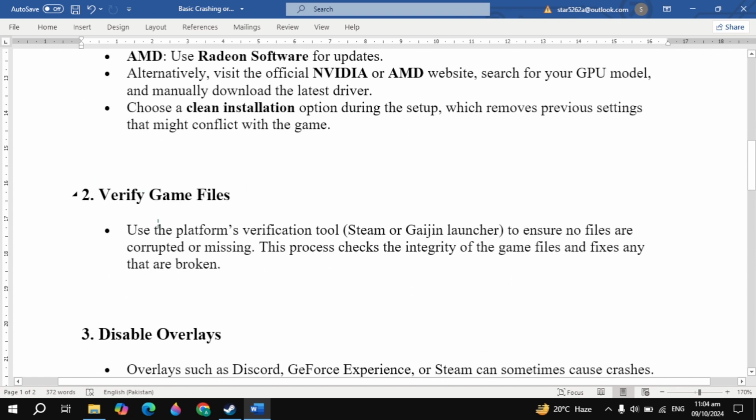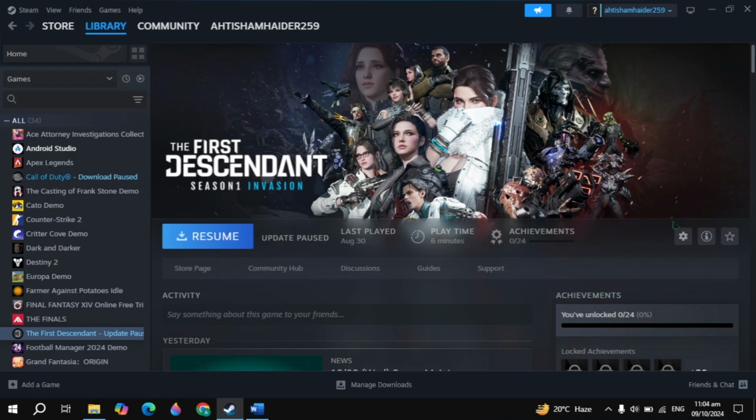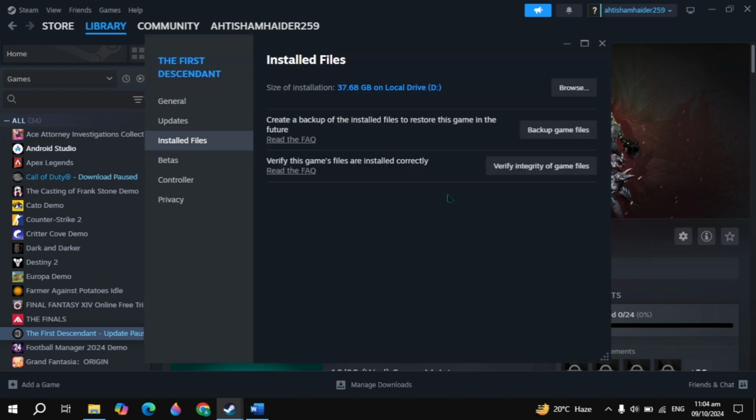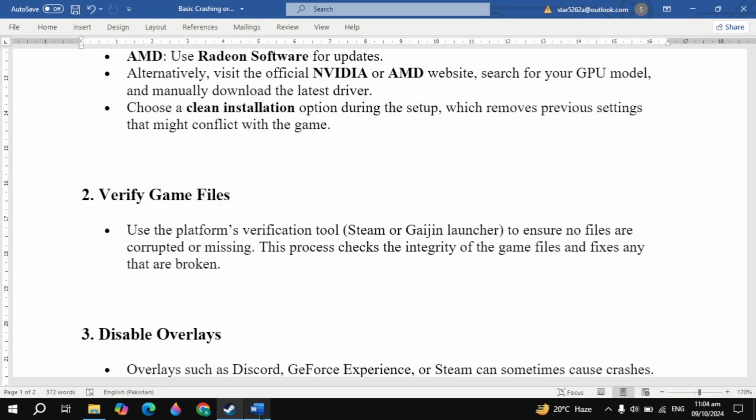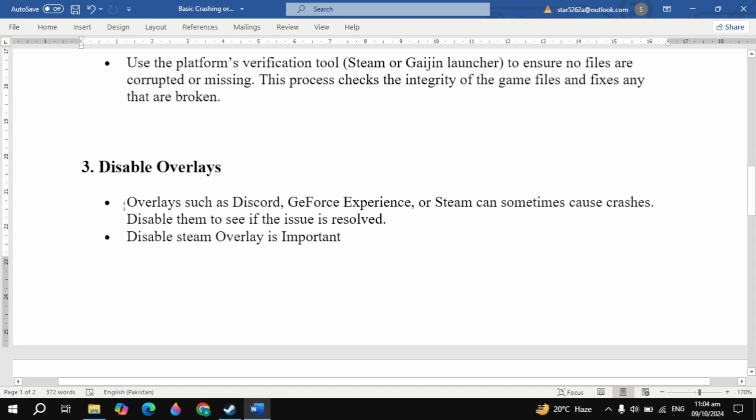If not, then verify game files. So open up Steam, then click on the game, go to your game properties. Now just click on the installed files. Now here you will see the option of verify integrity of game files. Click on that. It will take some time, so you just need to wait for it. Then simply restart your PC, then launch the game, then check.